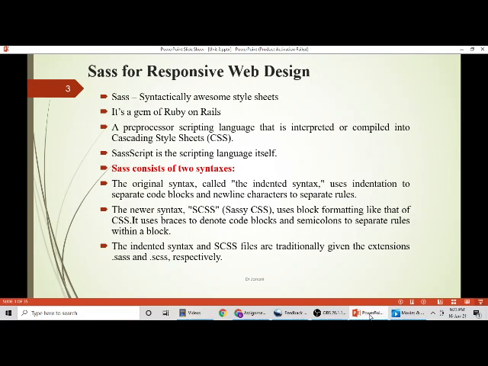What is basically SASS? HTML is basically a design element. It's a markup language, and within that, you apply style sheets. That's what we have been seeing so far. And you have one more programming language, which is called Ruby on Rails, right? You remember, and some of you would have studied Ruby on Rails. SASS is one such package in Ruby on Rails.